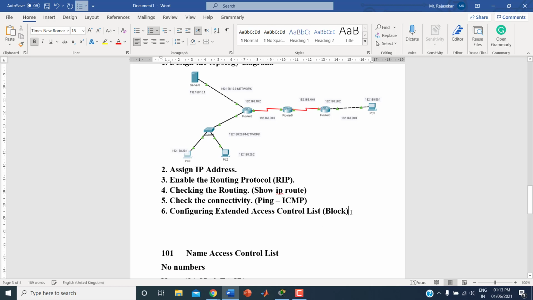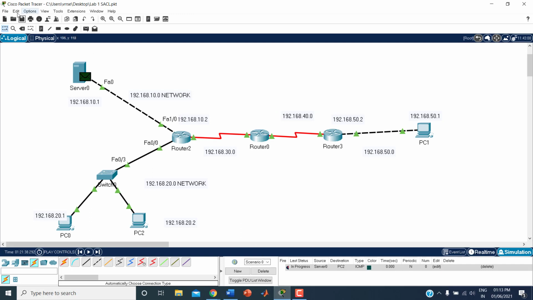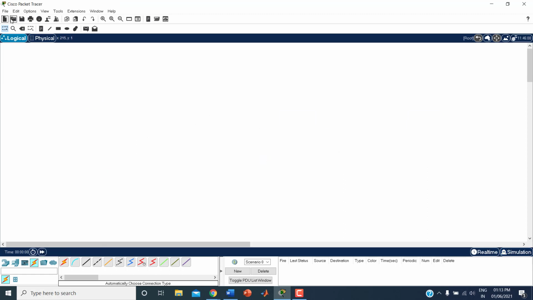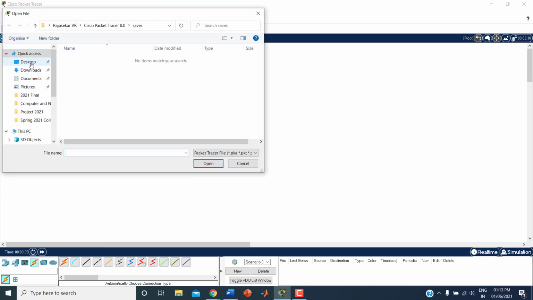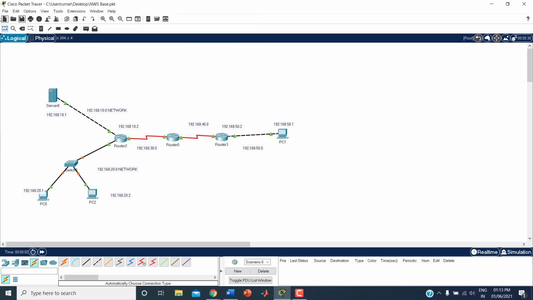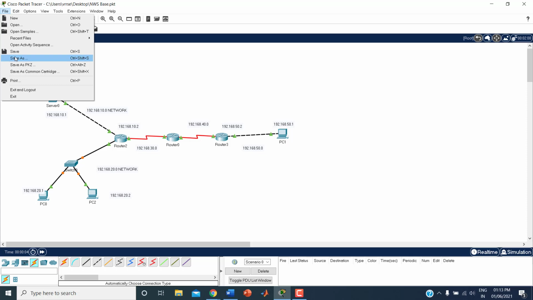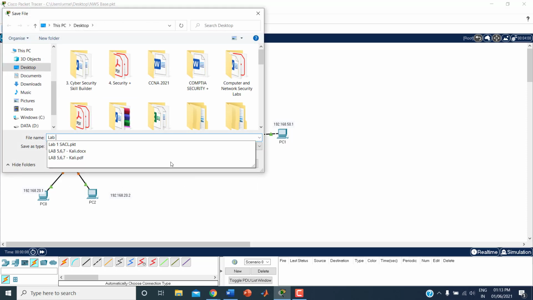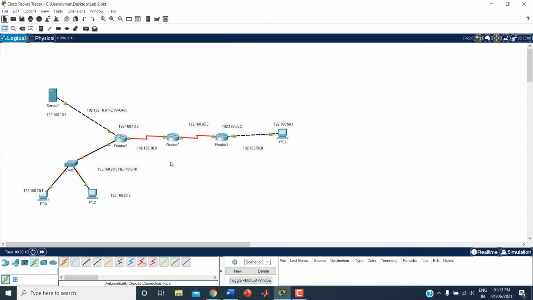Now, let me go to the Packet Tracer. I'm going to save this, this is lab 1. Do you want to save? Yes. I'm going to open the base we already created, the network security base. I'm taking the base, making a copy, and saving it as lab 2. Even while you are practicing, do it like this.